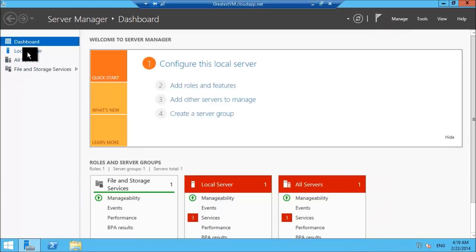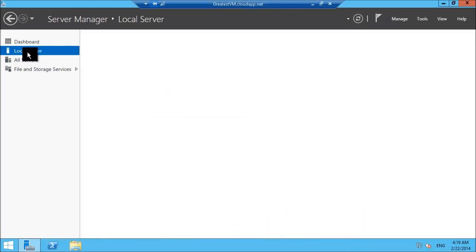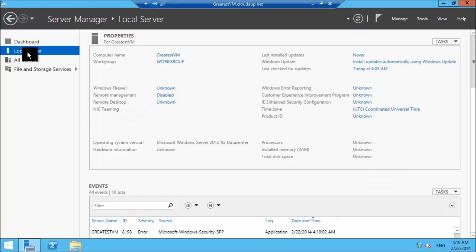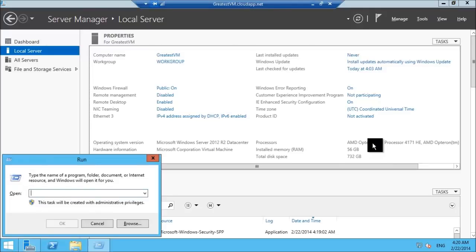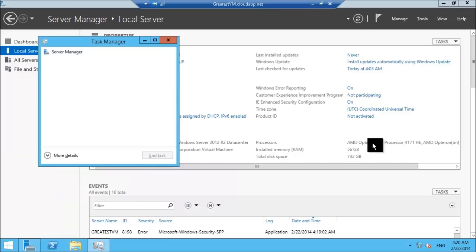But let's go and have a look at the scale now. So we'll go back into local server, and what will we see here in our RAM? 56 gigabytes, nice. And of course we now have a different processor as well. And inevitably, if we jump in and run Task Manager, we should see a whole bunch of processes sitting in there, which would be very nice.